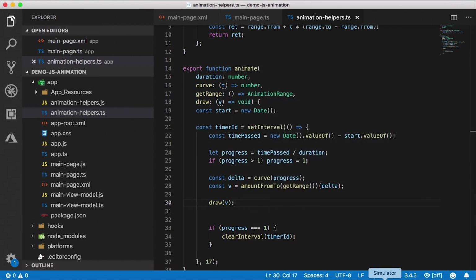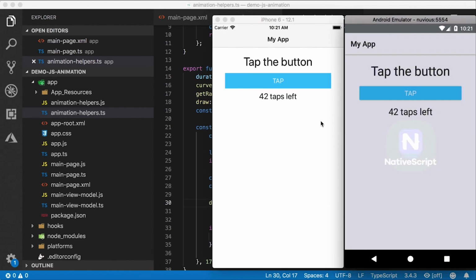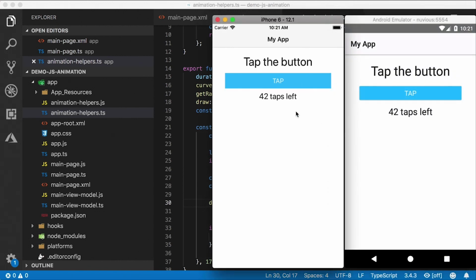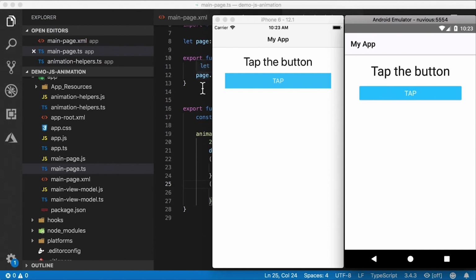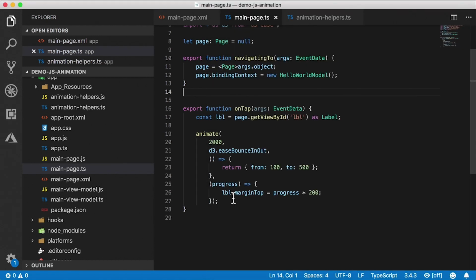I'm going to save all files, and let's go to our simulators. So when I tap this button, it should jump over to 100 and then slide to 500. Oops, and that didn't work, and our label just vanished off the screen. And that's because our range function is actually returning the real values of where our label should be.